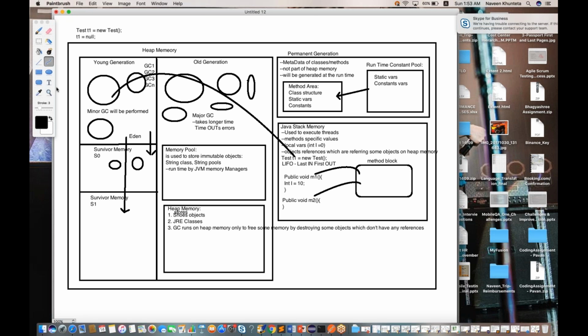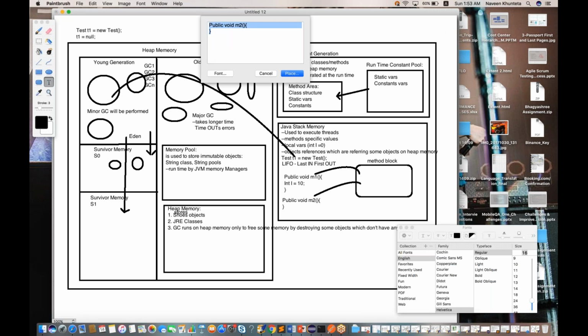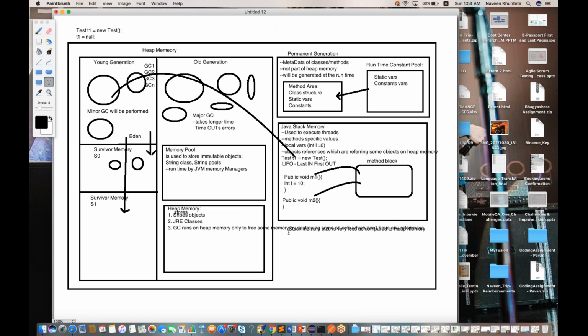As compared to size, the stack memory size is very little compared to heap memory. So always remember that stack memory size is very little as compared to heap memory. This is the concept, guys. You have to remember it. This is the important concept.